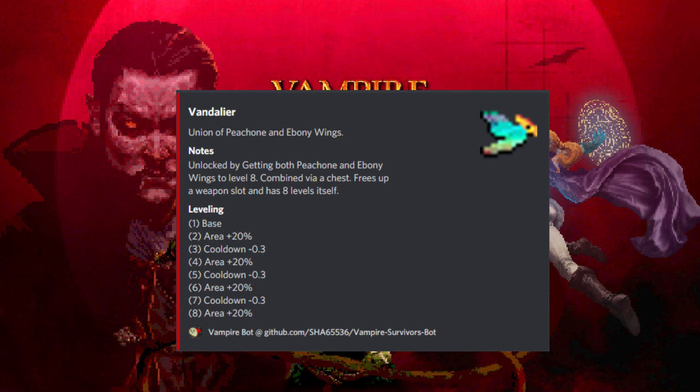which means you need a lot of levels and upgrades to get there. And if you do a normal run, you also have to consider, just imagine you would start out with the Peachone and the Ebony Wings, right? How difficult this run would be because it's so annoying. Then you have to get a total of 16 level ups to pick them and to upgrade them. Then you have to pick up a chest for the Vandalier and another 7 levels to max it out. That is 24 levels that you put into this weapon.